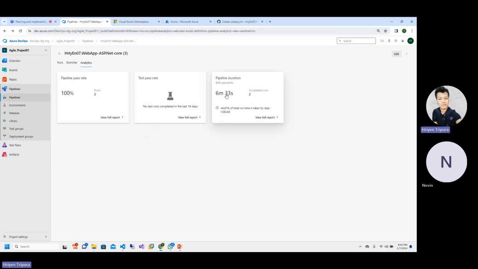And what is the time and duration it took? Also, if you look down, 44.87% of the total run time is taken by the BS build step. So you will be able to analyze it if somebody says my pipeline is taking so much time, can you rectify it or see where the issue is? This is the one solution where you can come and see.